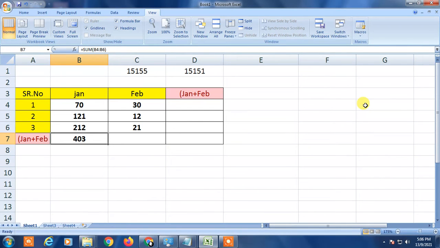Okay, so the same formula you can use here. You can copy the formula from here to here. Just click the left button of your mouse and hold it, and just scroll down here, to the right side. So the formula will be copied here.